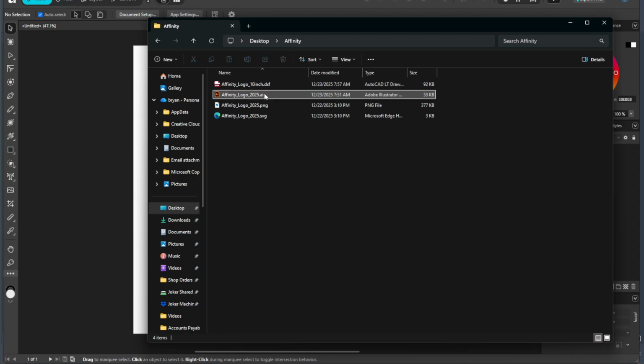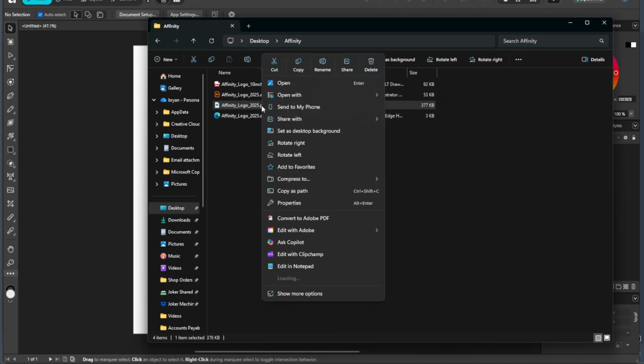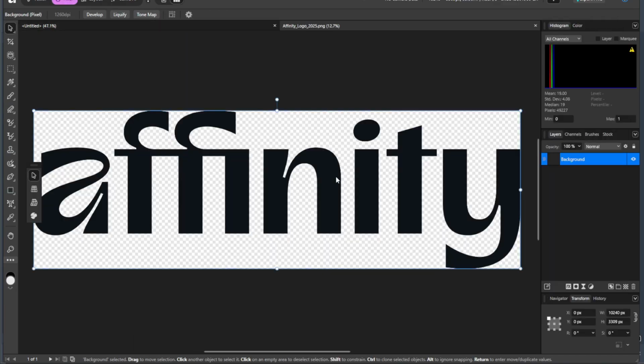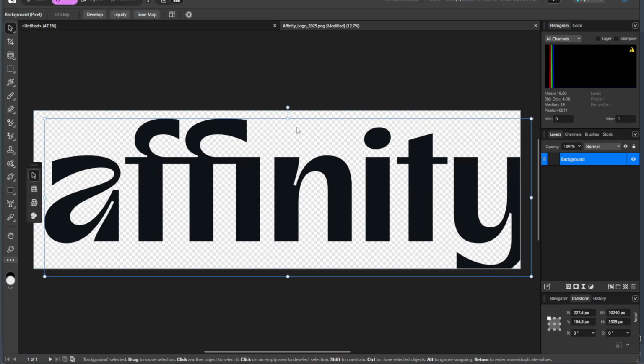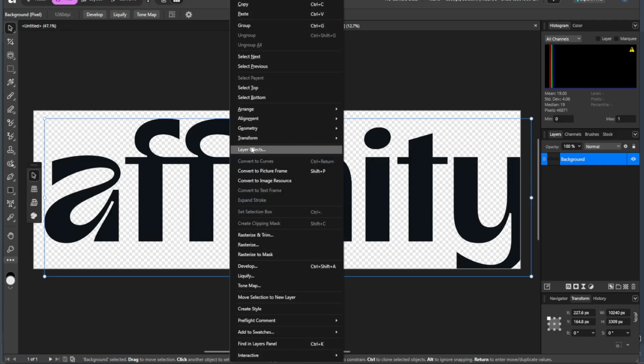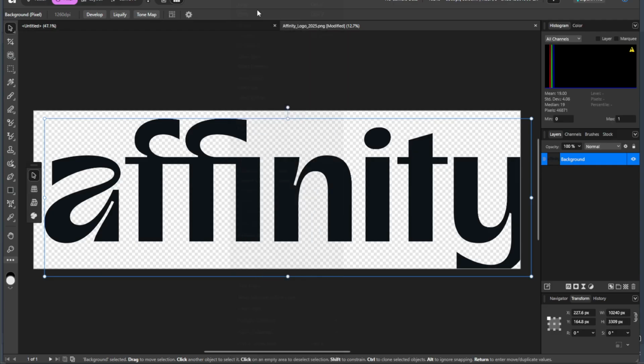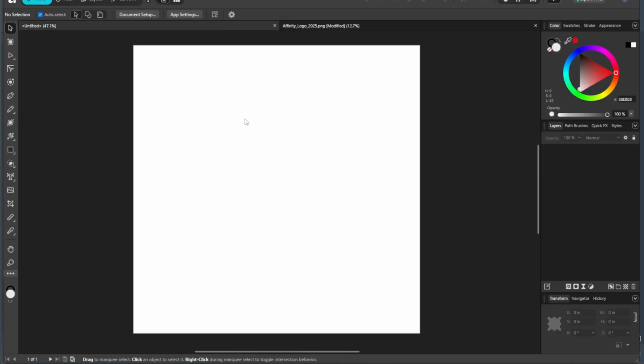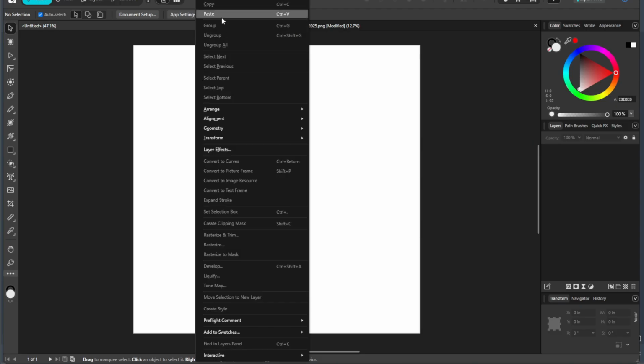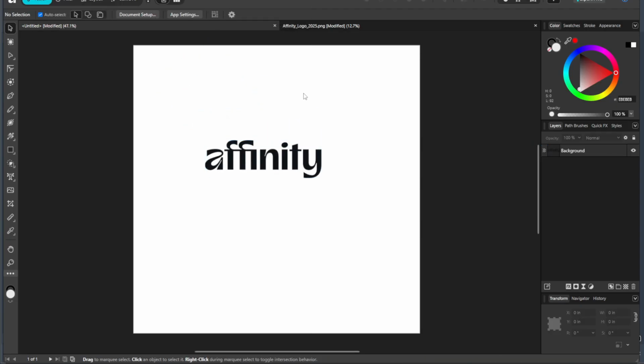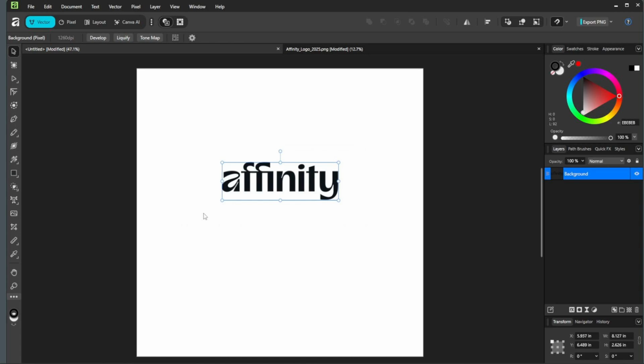Affinity will open all these file types: DXF, Illustrator, PNG, SVG. We're going to work with the PNG today. Select the logo that you're going to work with and copy and paste it to the document we just created. I have a problem with this PNG file.